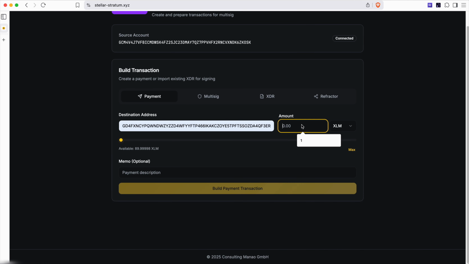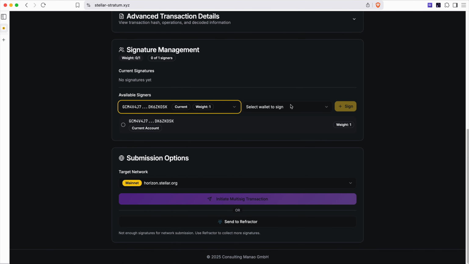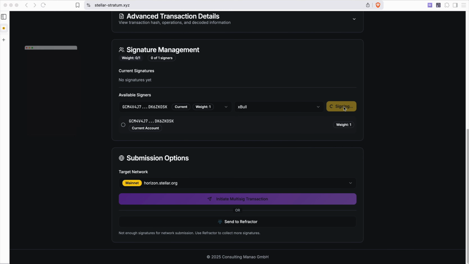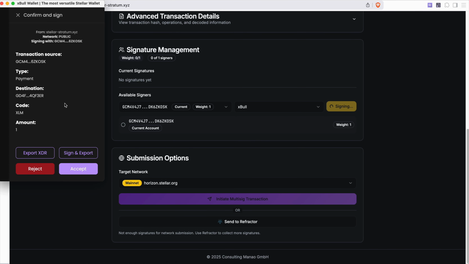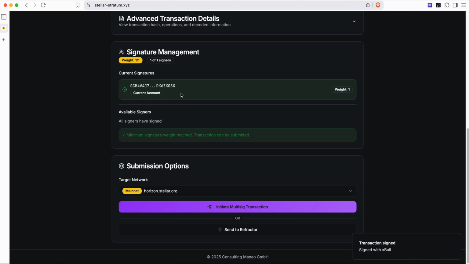So let's try again this payment of 1 XLM. I can build the transaction. Here I'm selecting the wallet, the signer that I want to use, XBull, and here I can sign. It's a normal signature, so I can sign that. I just signed, and as you can see, the weight is clearing, and now I can actually send that to mainnet. I actually don't want to do that now.